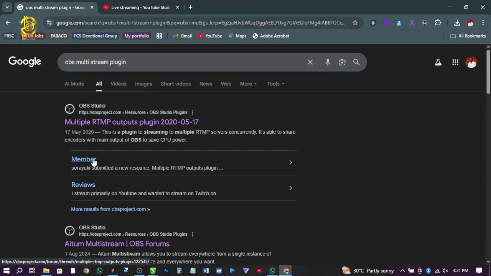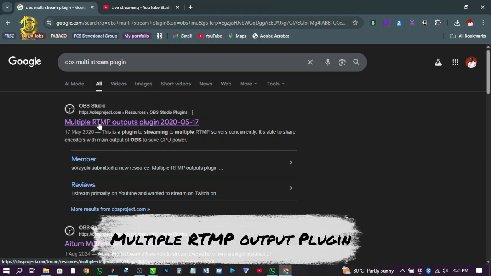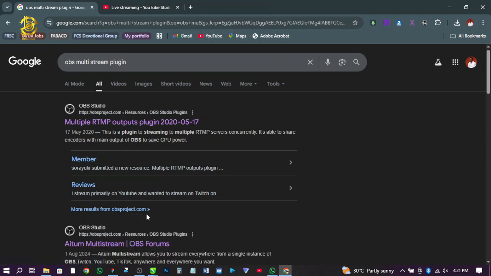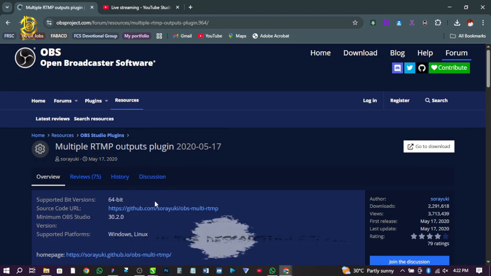All right, so we have the Multiple RTMP output plugin, and then we have the iTunes Multistream, right? The two have different kinds of interfaces, but they're still the same thing, and they also have different functions. For this video, we are going to be using the multiple RTMP output plugin. In maybe subsequent videos that I'll be making, I'm going to use the other one. So using this, now we click on this, then you'll be taken to this page.